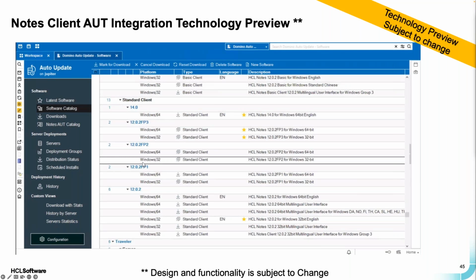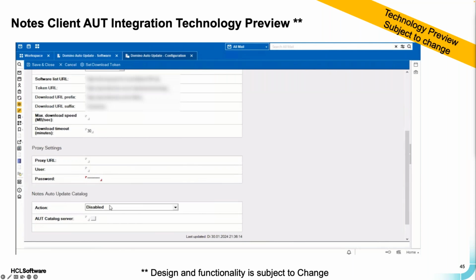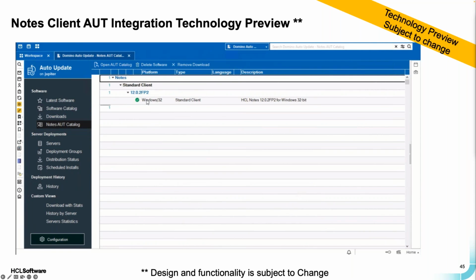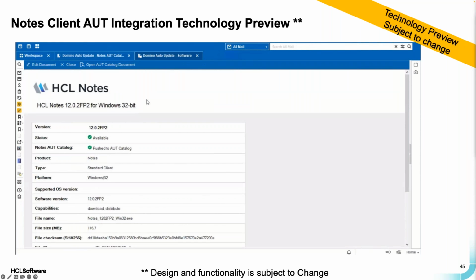Again, this is technology preview. We are starting in the auto update NSF database, and we are selecting a Domino fix pack. In this case, let's say 12.0.2 fix pack 2. First of all, we have to change the global configuration to enable pushing this package into the AUT catalog. The server will download the Nodes client package in the same way, but because we have enabled the AUT integration, it will also push that Nodes client fix pack into the AUT catalog.